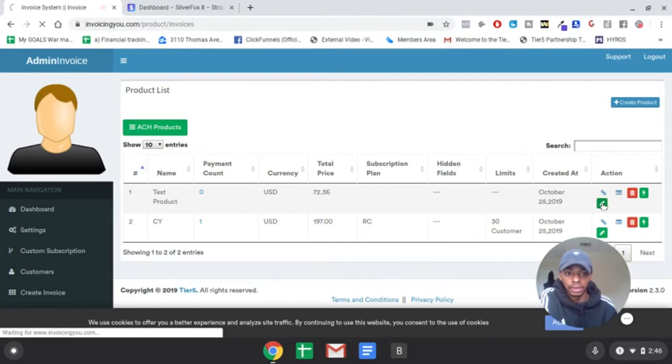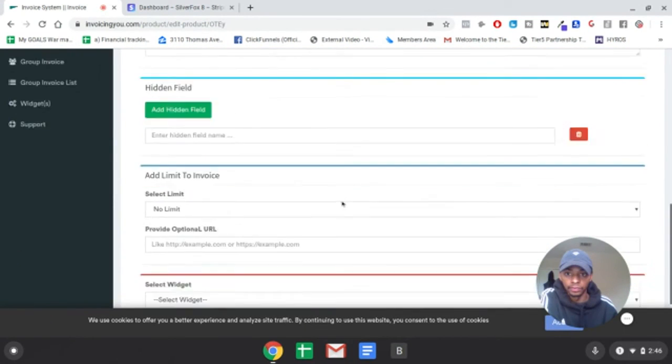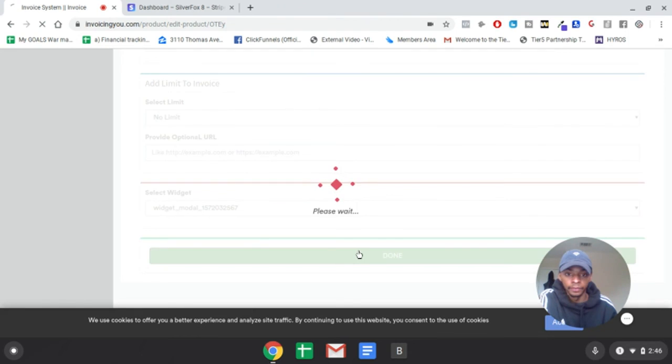Now let me actually add a widget to it. So all you got to do is go down here, add the widget. Simple.